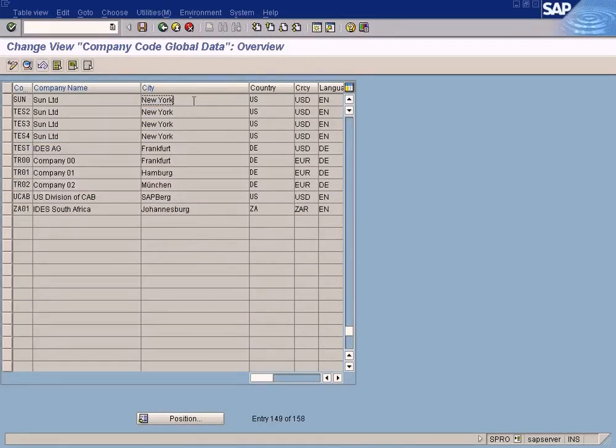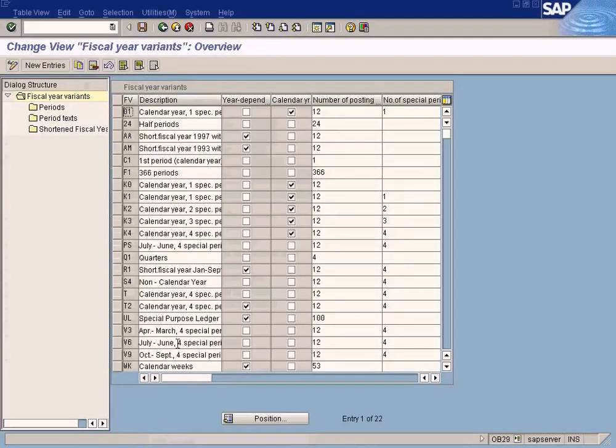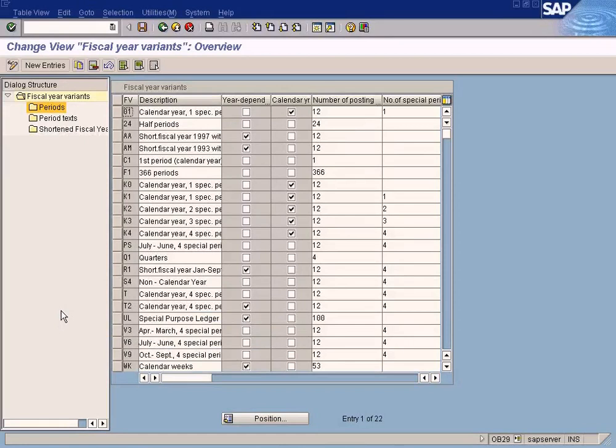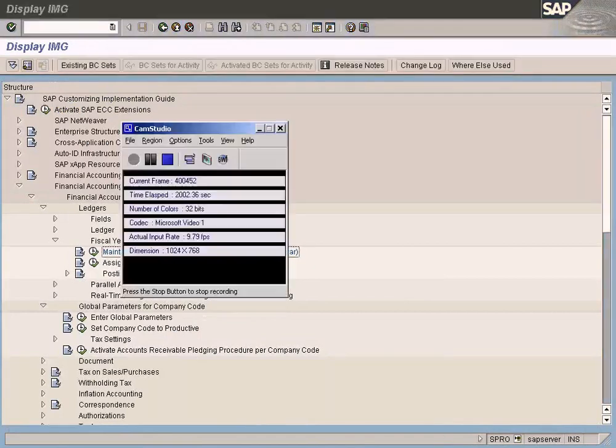and assign it here. Okay, but for our Sun company code, our financial year variant is K4, so I'm not going to change anything on that. K4 is actually following the calendar month and date, so it's January to December, strictly following the calendar months and date. So it's very simple. That's why if I drill down here, if I go to the periods, the system will say the periods cannot be maintained for calendar dependent financial year variant. It's calendar dependent. Okay, so since it's calendar dependent, we don't have to maintain any periods here. That's about it.